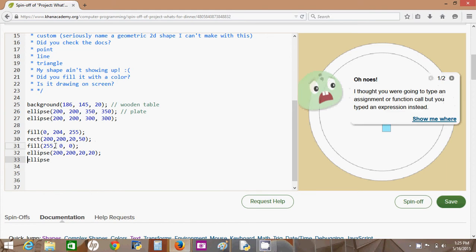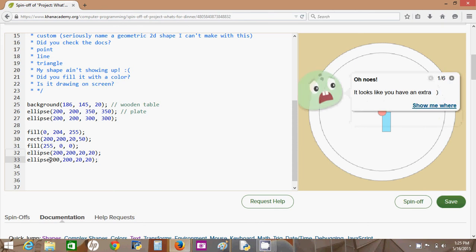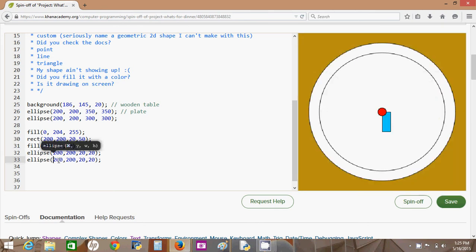Now if I want another ellipse, it's easy to just copy the code and then reposition it somewhere else using these slider bars.